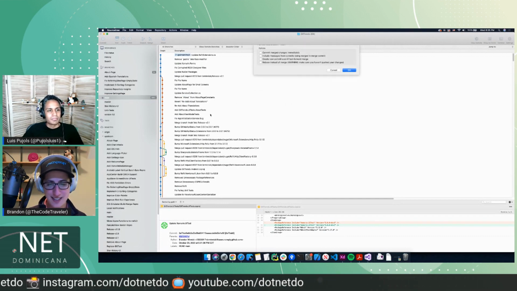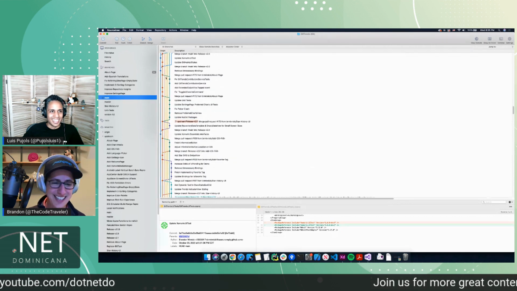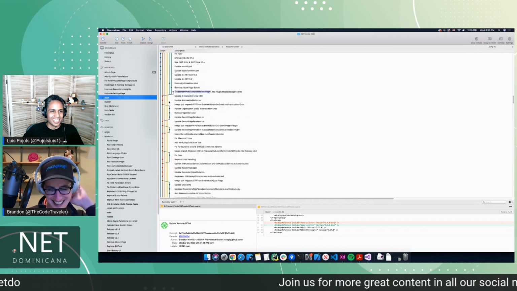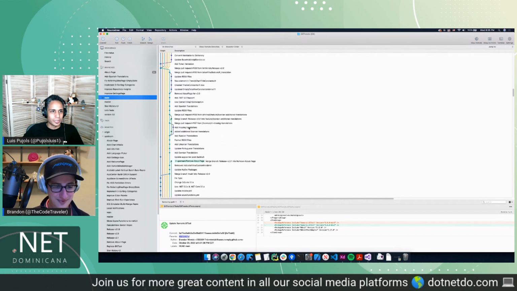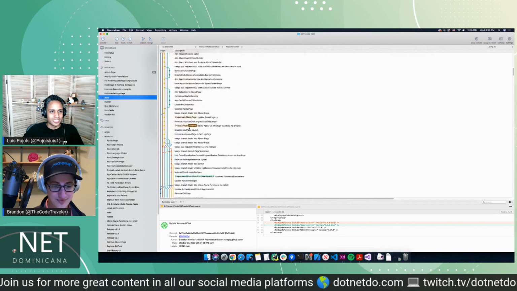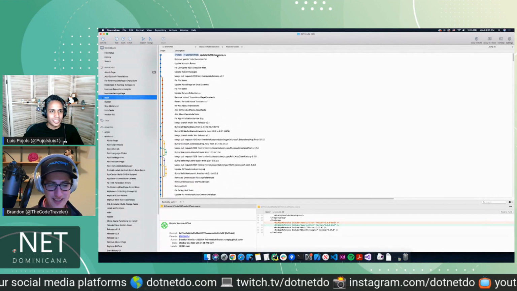Perfect. So you should see all sorts of crazy changes. Ah, there it goes. Yeah, look at all the branches. Nice. Use .NET 5 and .NET Core 3.1. Wow. Yeah, it's a lot of changes.